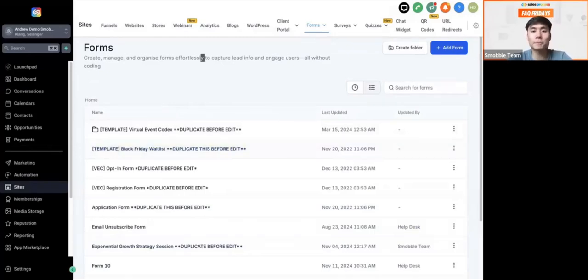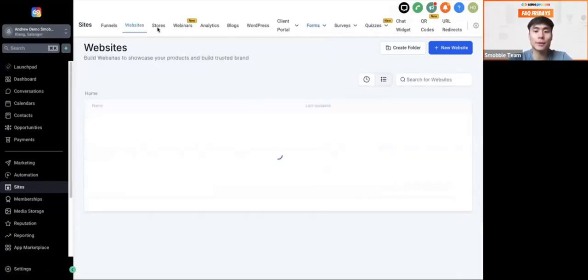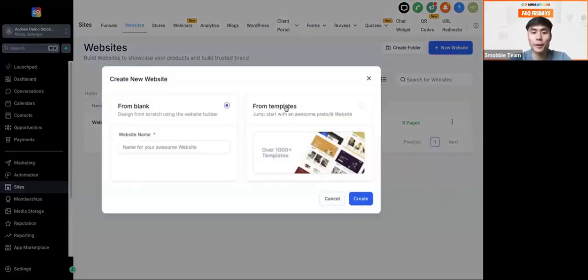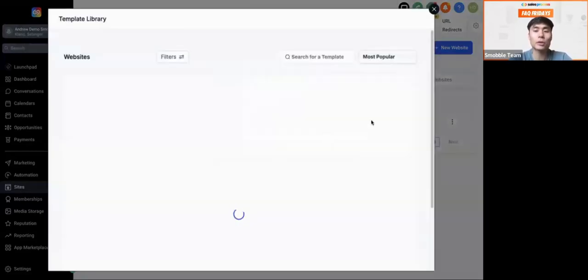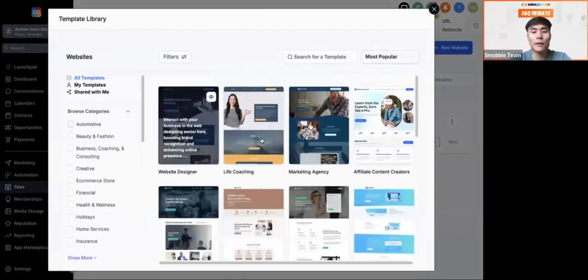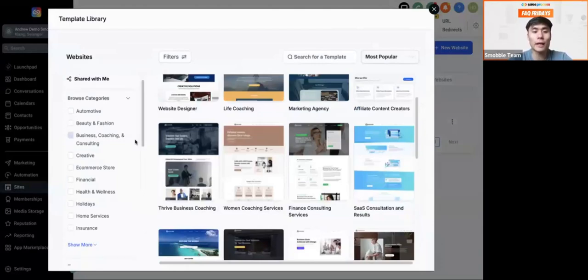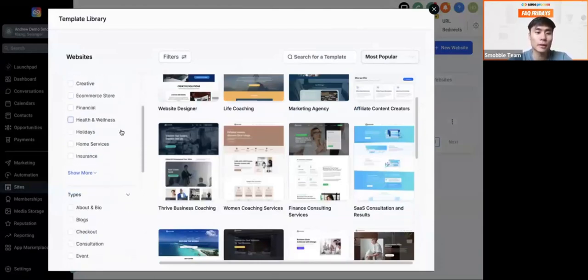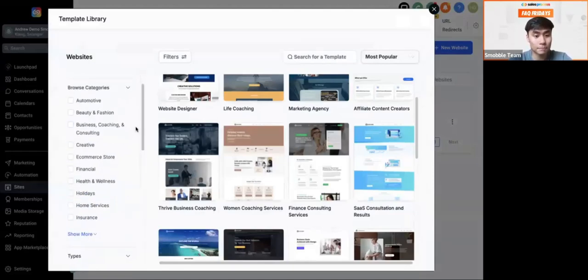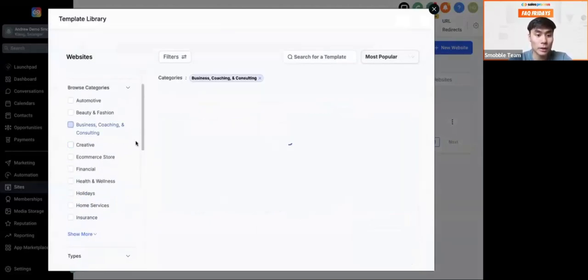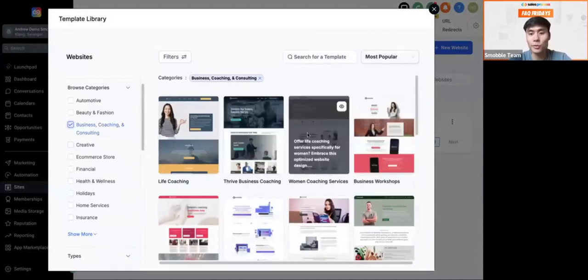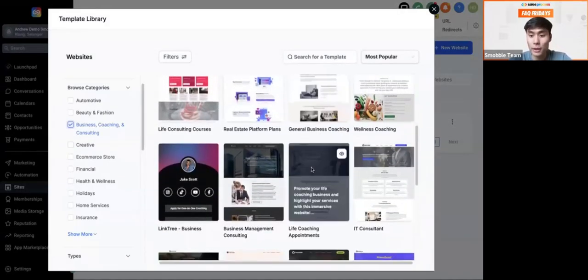Just for the record, Rainer, you do also have the option to create websites in here. I mean, it's kind of like meant to replace that as well. Under website, you can just create one in blank from scratch or use a template in here. So here you have different templates. You can narrow the search or filter by the category you want, right? Let's say that you are in the business coaching and consulting industry. You can just check one out.